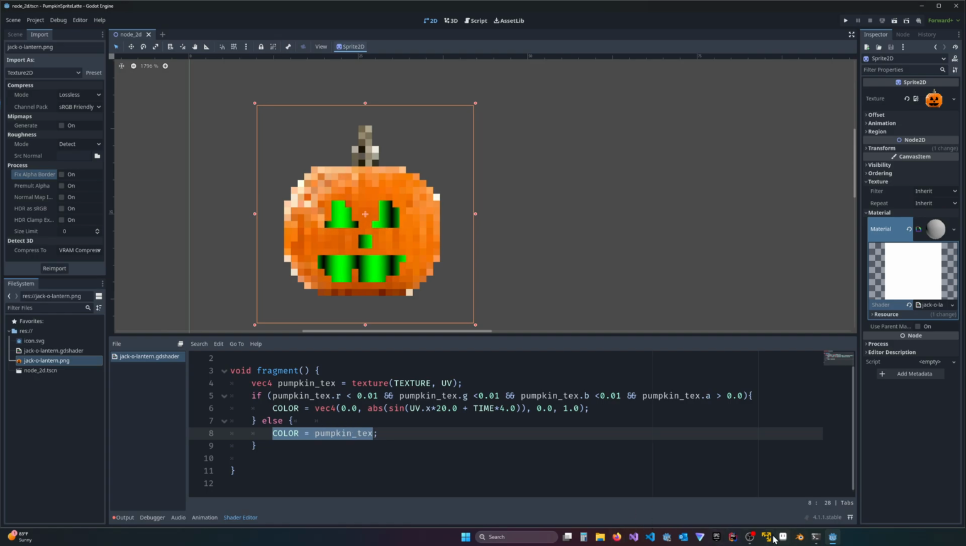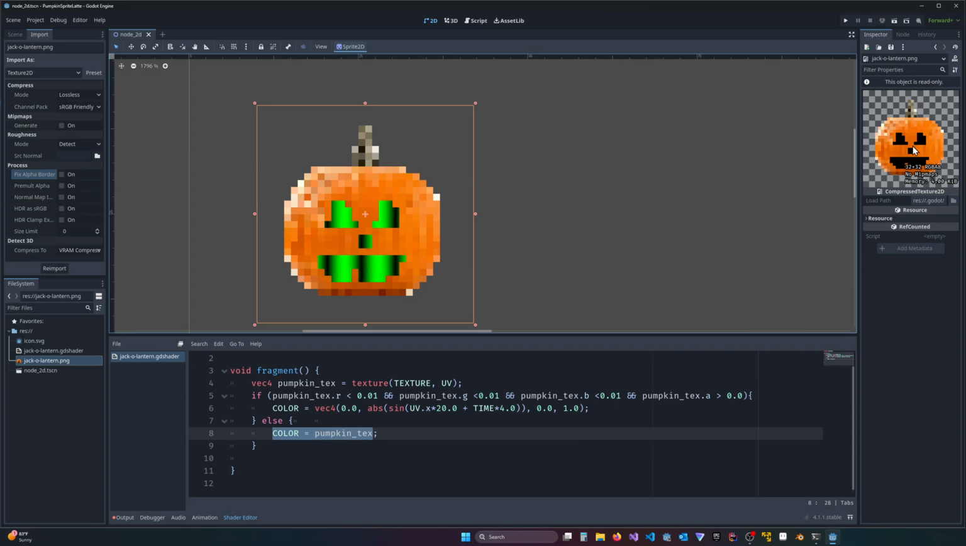And just to make sure our thing is correct, we can look back at our original jack-o'-lantern, and you can see anywhere there's the black pixel, we've managed to isolate it, and then we're going to do our fun stuff just to those pixels.